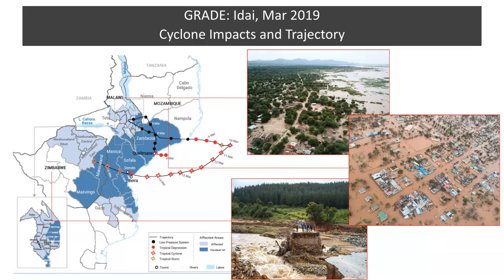Now, before it went in for the second time, it caused quite a lot of flooding damage as a tropical depression and low pressure system through Malawi and Mozambique. And actually you had some locations that got hit twice by the rainfall. So you have 2 events where you're trying to correlate the damage from the first event to the second event and so forth.